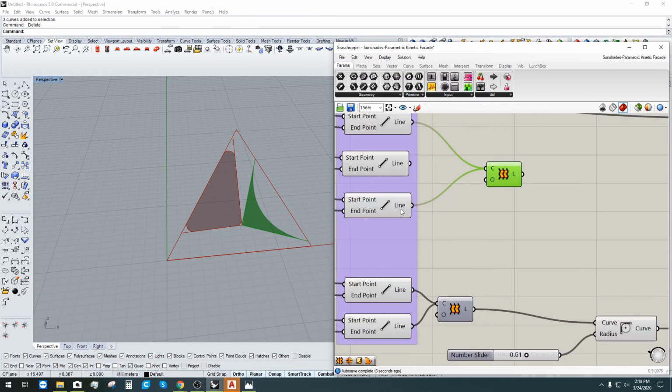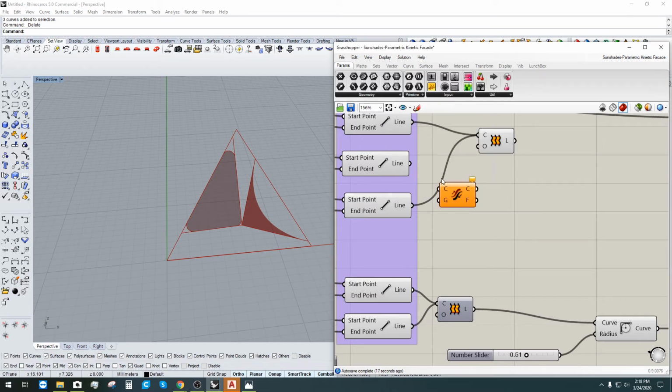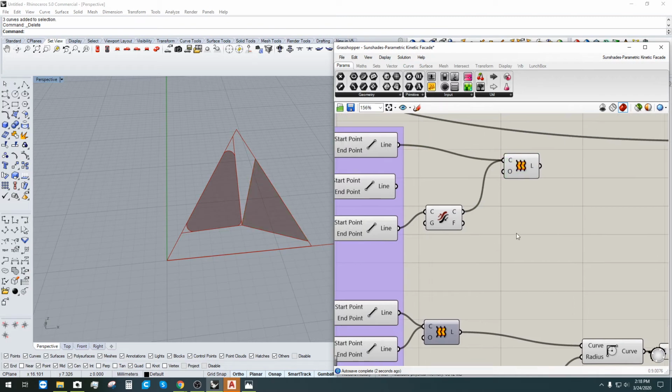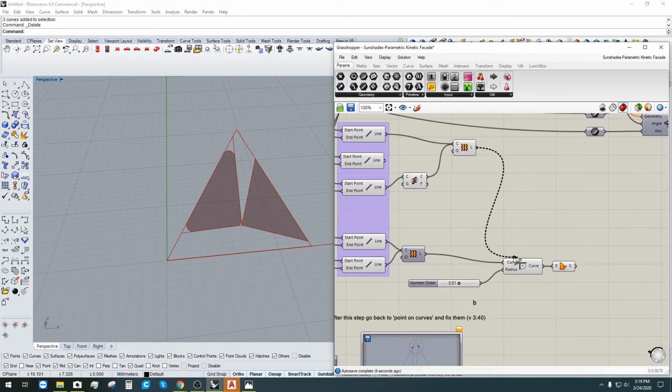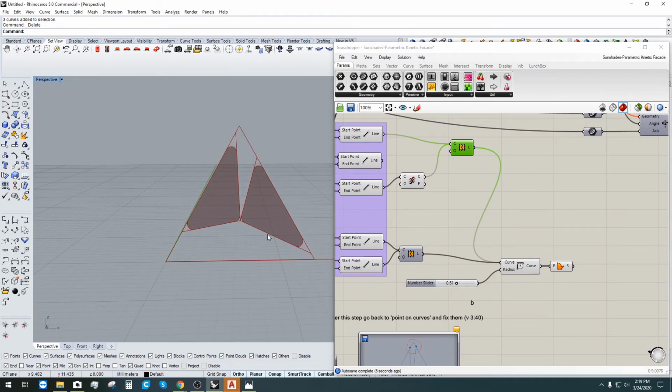To change that, I think we need to flip the direction of one of these curves. So it's pretty simple. We'll just go flip, and it's gonna flip the direction of the curve. Flip curve. We take that, and then we'll unplug this one, and then plug this one in. Oh wow. And now we can do the same thing to this. And now all we have to do is find the line between these two.